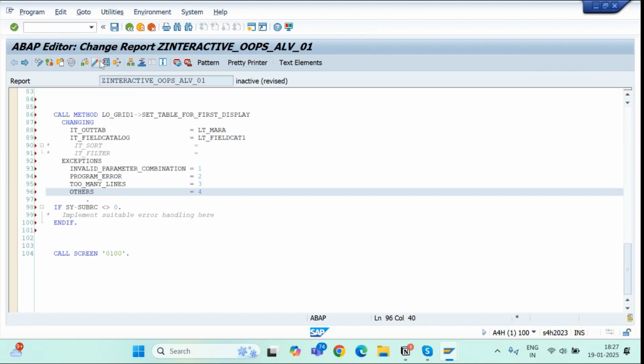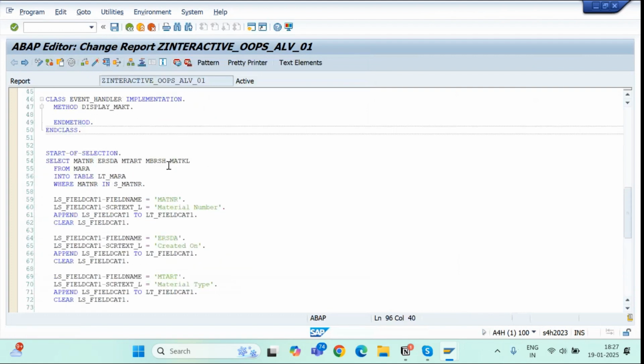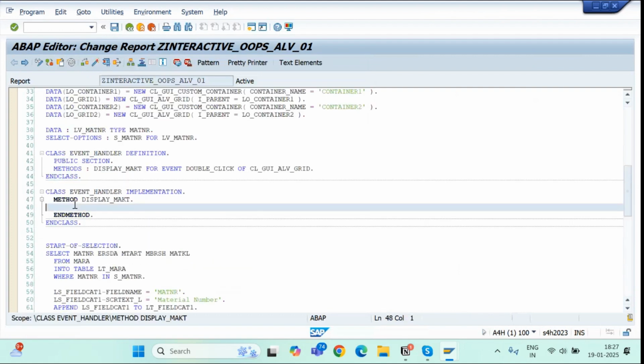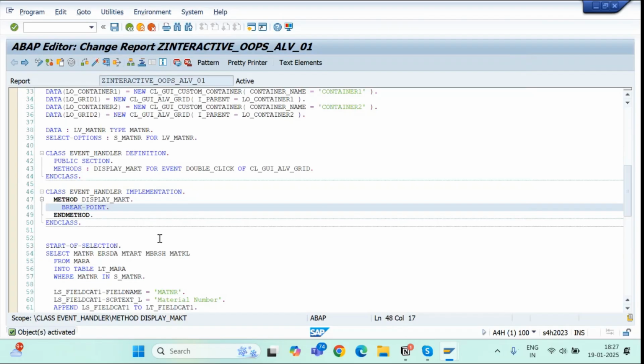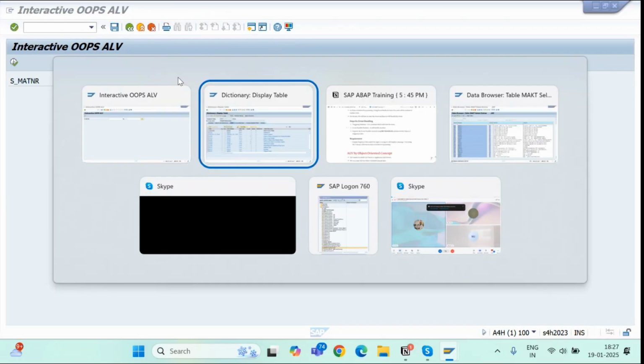So this is our first ALV, right? When I am going to double click on the output of this ALV, what you are going to see here, this event handling should be triggered. So I'll put a breakpoint here to check whether it is calling or not, and I will activate it. Okay, so breakpoint here. I'm going for execute button. I will pass some value in matter.